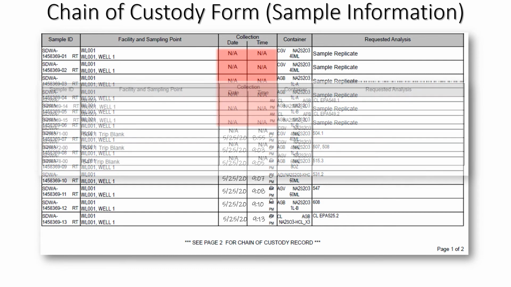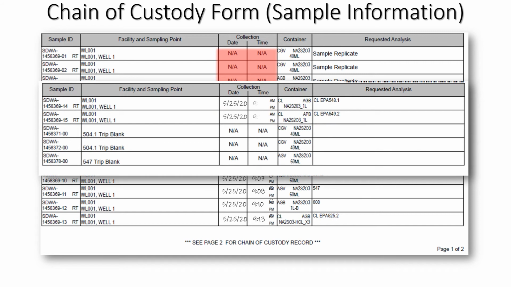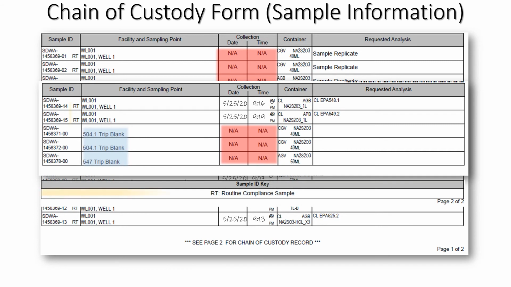For organic schedules, you may also see trip blank samples on your chain of custody. These are QC containers provided by the laboratory and should not be opened. They travel with other containers and samples for your sampling event and are returned to the laboratory. They show up on the form to document that they are both provided by the lab with the sampling kit and received with samples. We also see routine compliance sample code on this chain of custody.